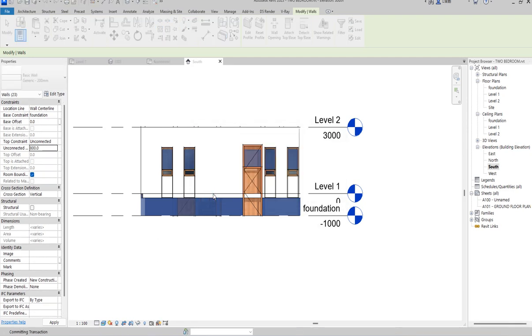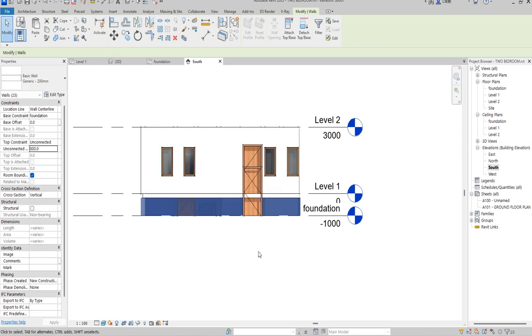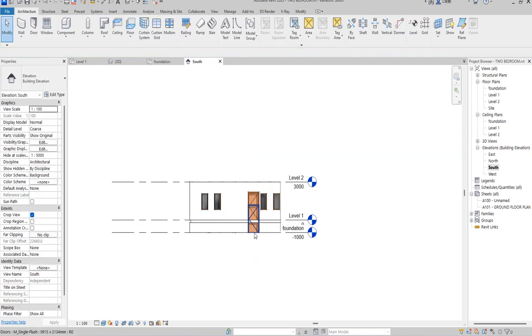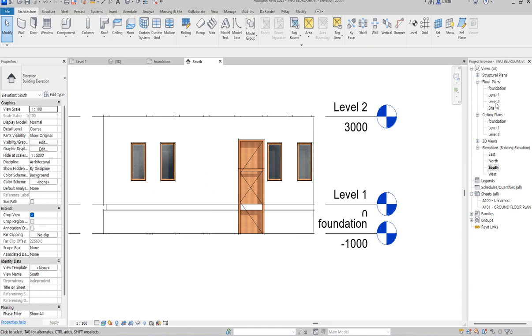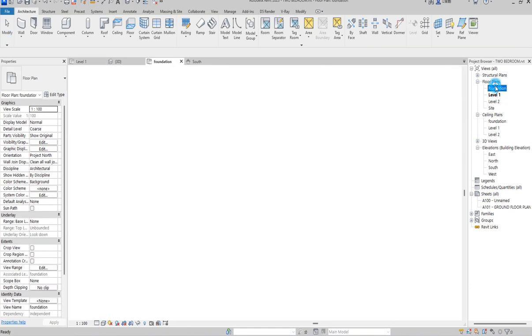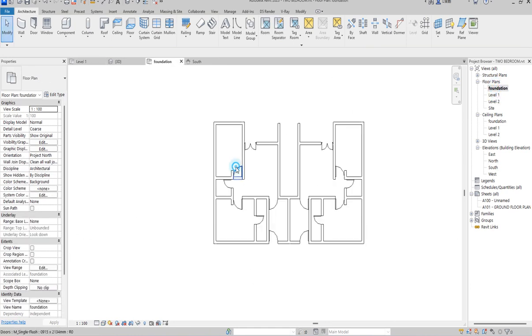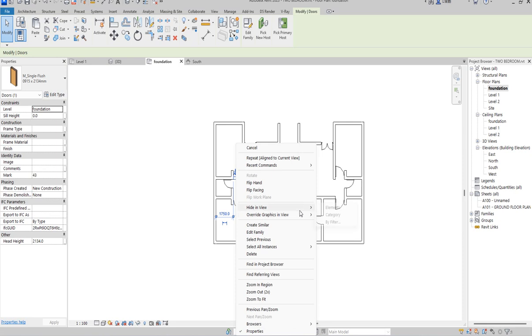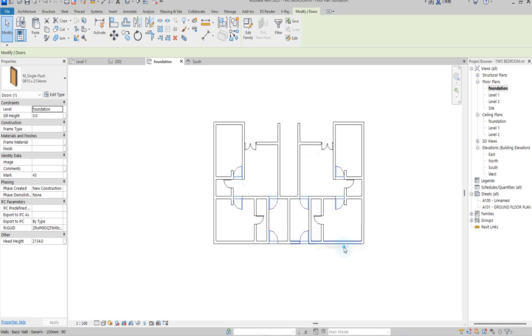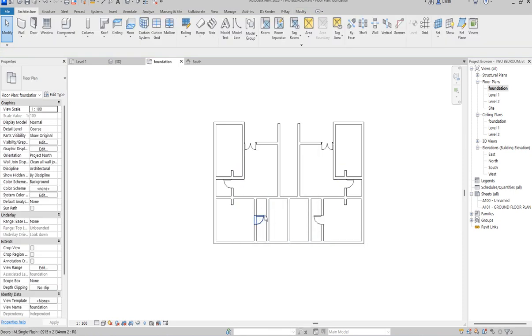So what do you say? Delete all instances. So all the windows are going to go. The only one that will remain is the door, because it starts from level 0. So just go back there and say select all instances in this view, then you delete. You do the same thing here too.